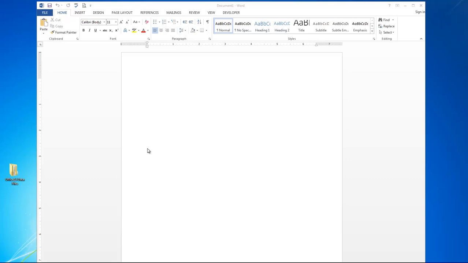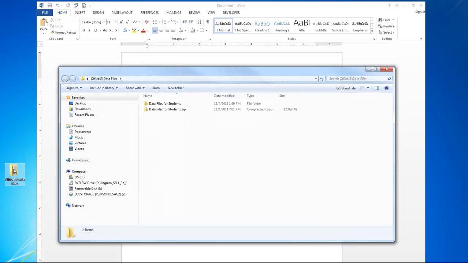Hi. Sometimes when you're trying to insert a file or file contents, Word doesn't like the location where the file is. So what I would suggest doing is going into your student data files and making sure that you have it unzipped. That means there should be one that's zipped and one that is not. If not, unzip that folder.